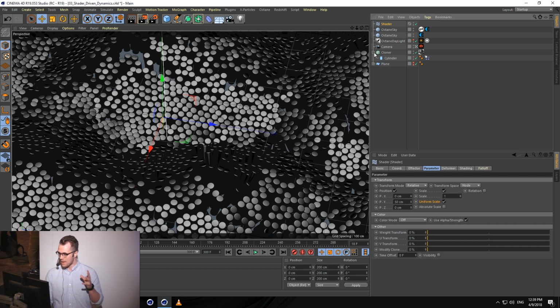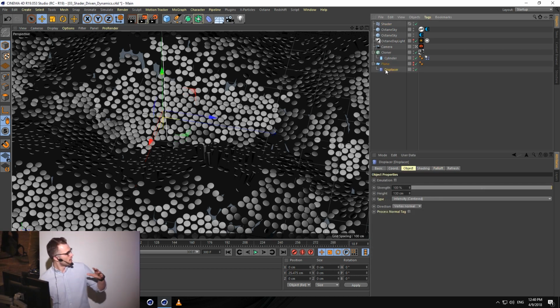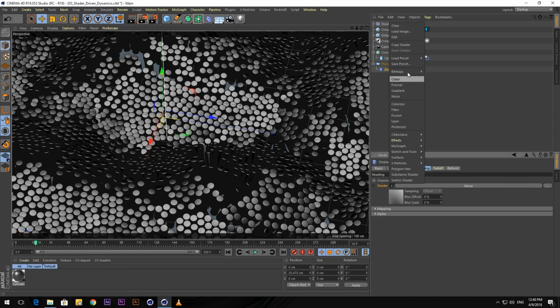And to get the mapping of the height to the scaling, we can just grab that same noise that we used for the shader effector, right?